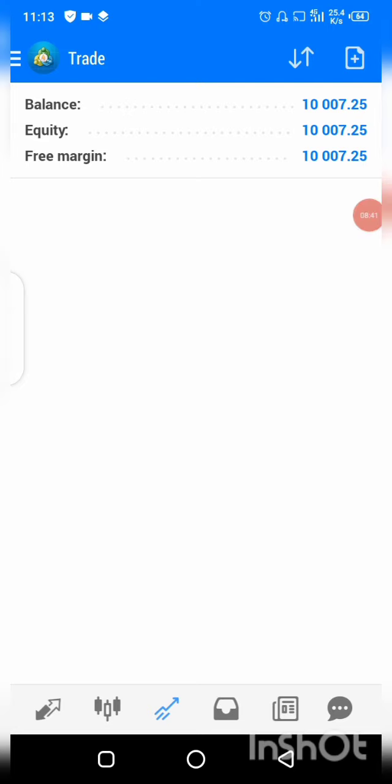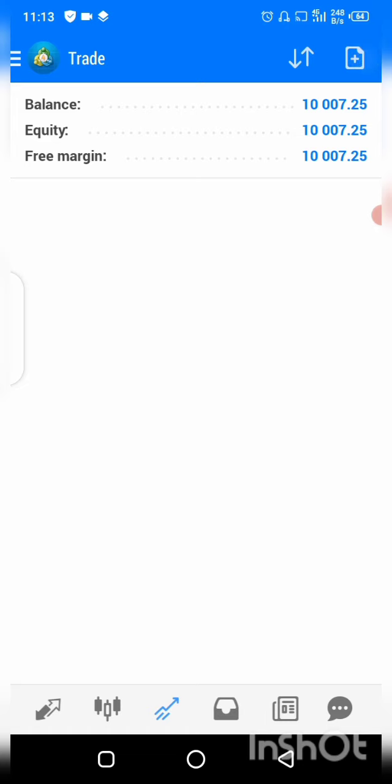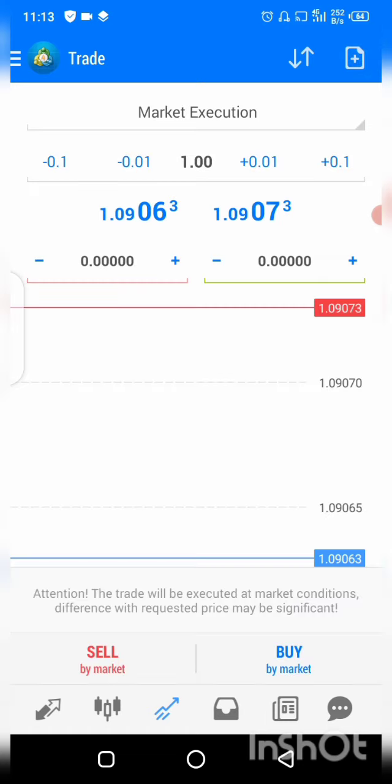So you have your trade here, your balance, your equity, your free margin. You can sort them by time, by your symbol, profit, and whatever. If you have taken some trades on this particular app, it will show you your trades here. And then you want to enter a new trade. So let's enter a new trade from here.